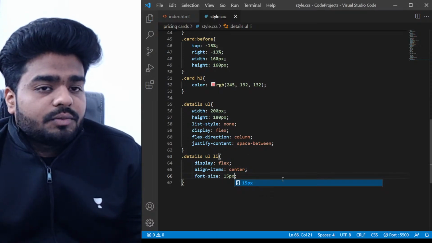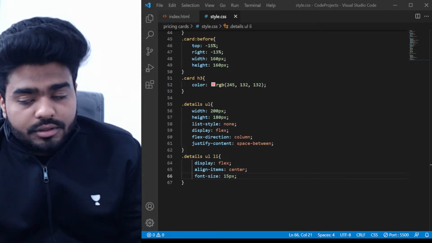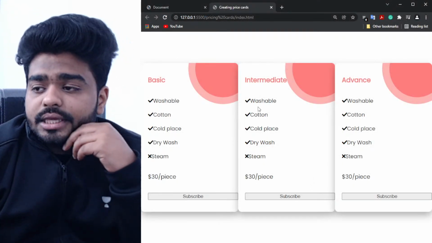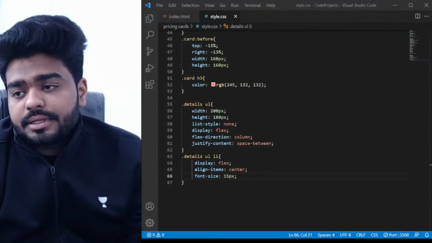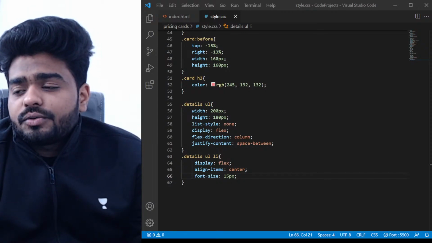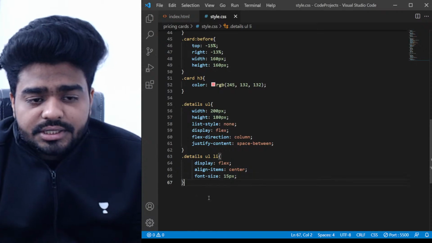So let's understand whether it is showing it or not. So you can see here. Okay, this is the li part. So it's perfectly fine now. Let's move ahead and let's complete this code. So details UL li is done. Now we need some more code, some important codes. So let's check out that.